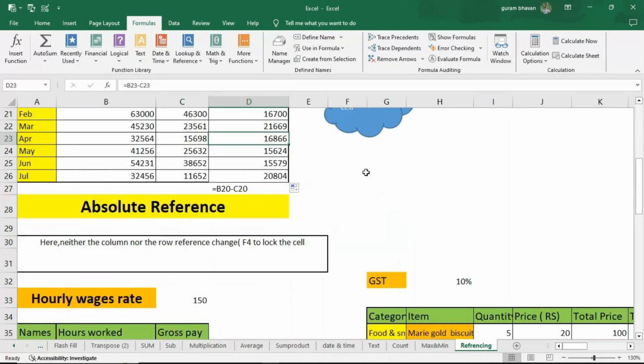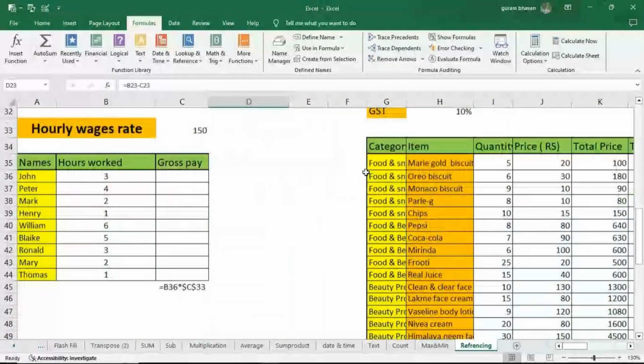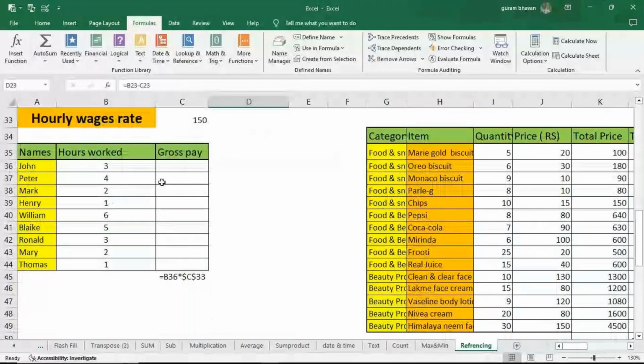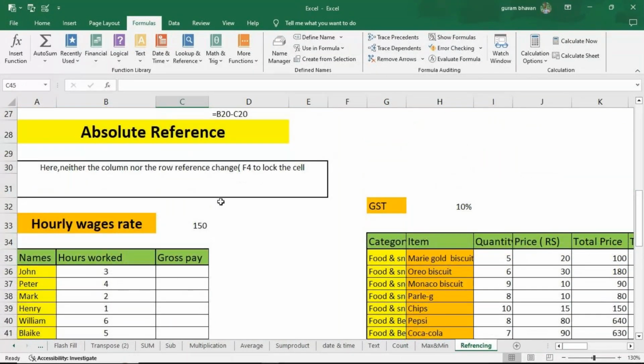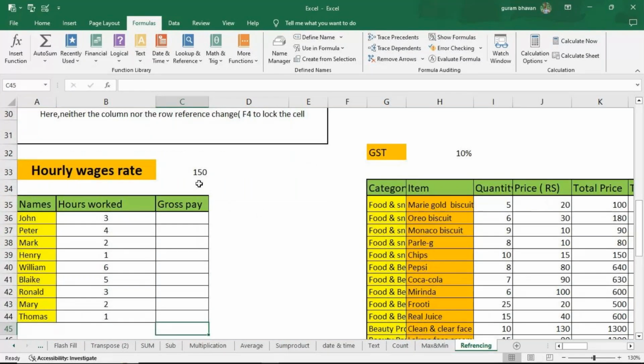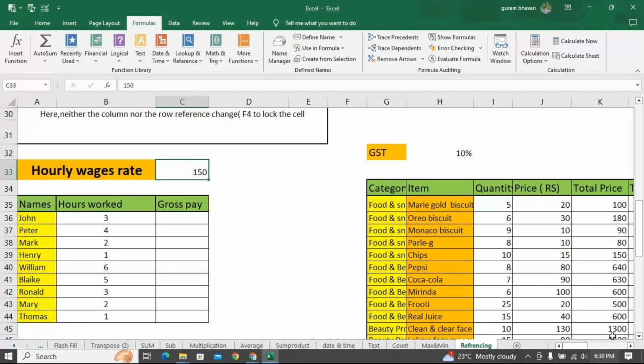Next we are coming to absolute reference. After this, you people can try it out. So here, what is absolute reference? Here either my column or my row will be constant. Okay, so my row and column both will be constant.